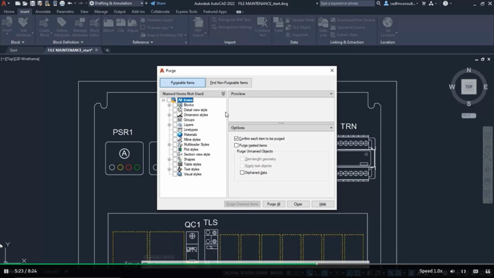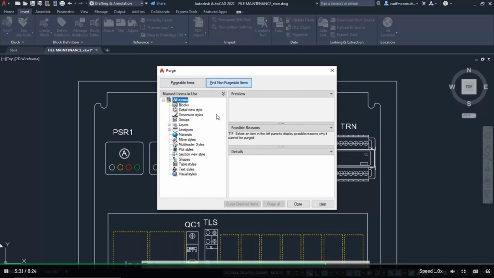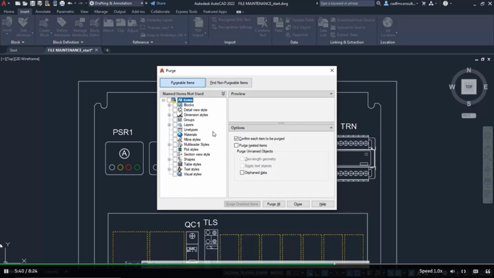Now the Purge dialog box has gone through some changes over the years, but as you can see, you now have purgeable items and non-purgeable items. So anything that is non-purgeable, you can't remove from your drawing because it's in use somewhere. But purgeable items can be removed.